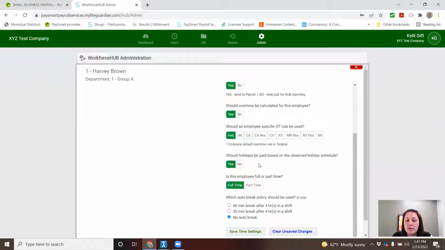There's also holidays. In the online time clock, we can set up all federal holidays that your company has off for. So if you have off for Christmas Day, we can set up Christmas Day as a holiday, and the employees, if they're set up with should holidays be paid based on the observed holiday schedule, it'll automatically pay them either 8 hours if they're full-time or 4 hours if they're part-time, depending on how the system is set up. So there would be no manual entry for those holiday hours.